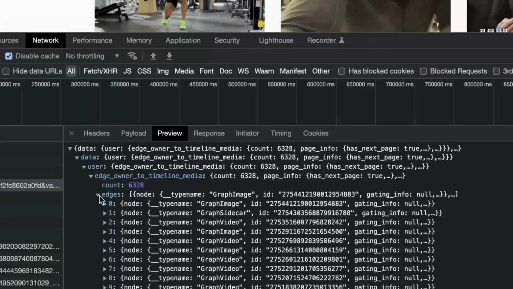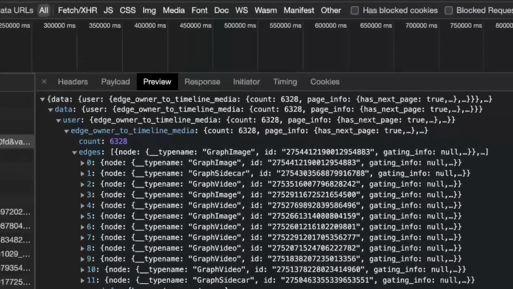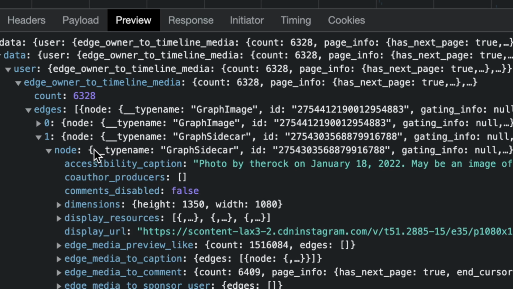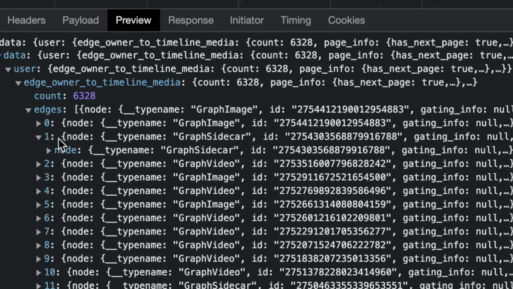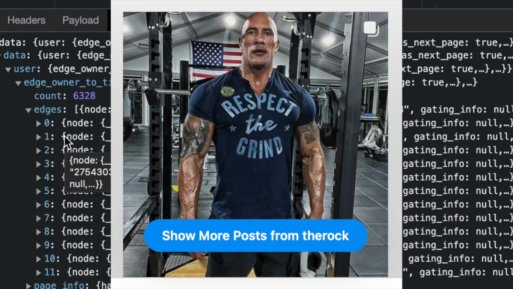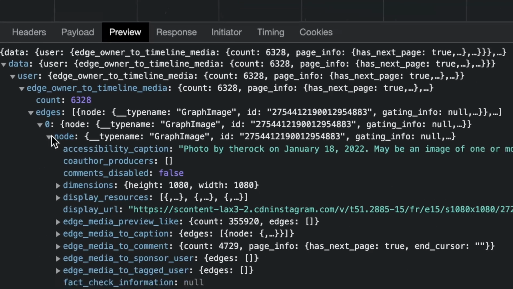Obviously, GraphQL has this idea of edges and nodes, and you can see that every edge, every node has a type. So we have a graph image, graph video, and you have a sidecar. I was just like, what is a sidecar? Sidecar is basically a collection of things. If you use Instagram, you can post a group of images. This apparently is called a sidecar. Who knew? We're learning new things.